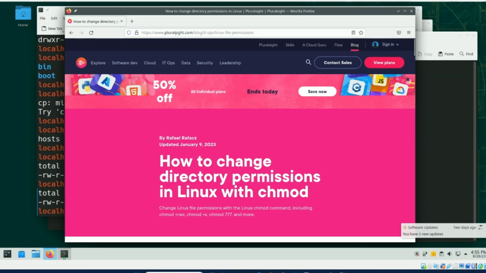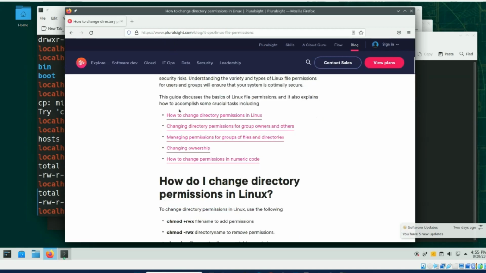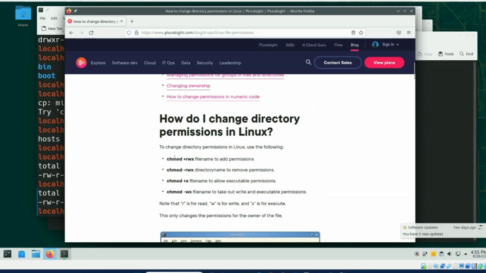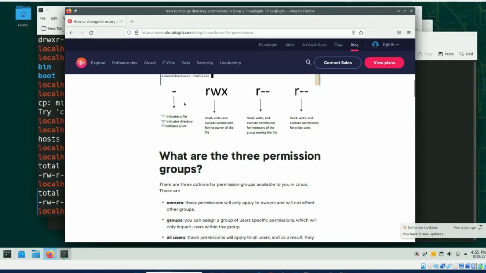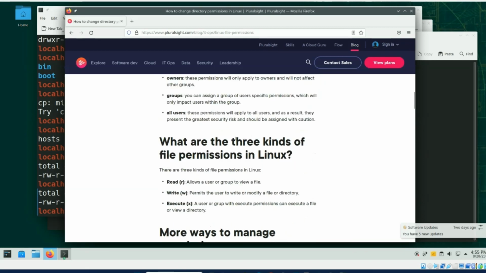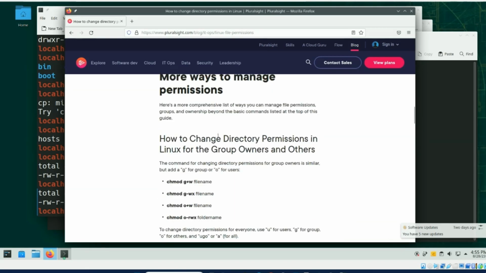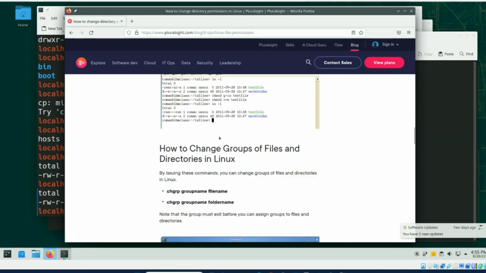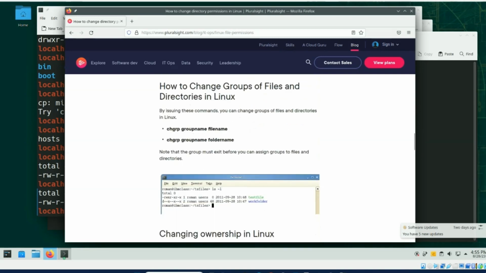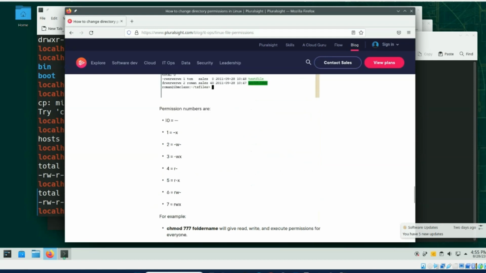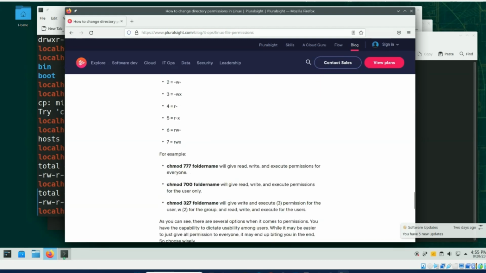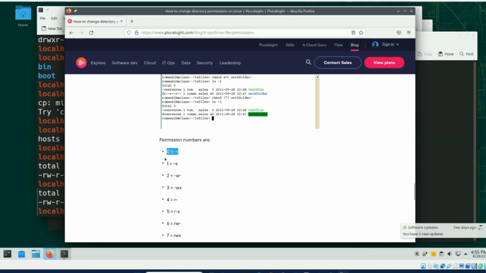So I just Googled real quick and came up with something at Pluralsight, going over kind of what we did here. This goes in depth pretty good, it looks like. So this is something that you should study and know going forward. And here I saw a chart. Here you go. So 0 is nothing, 1 is X, 2 is W. So you can see you do it with letters or numbers.